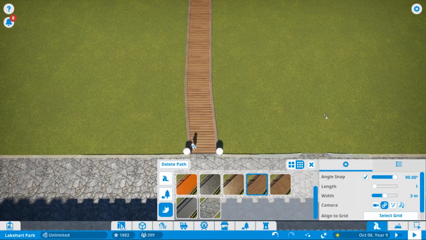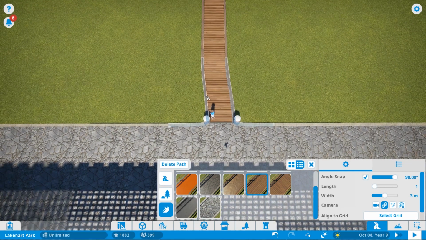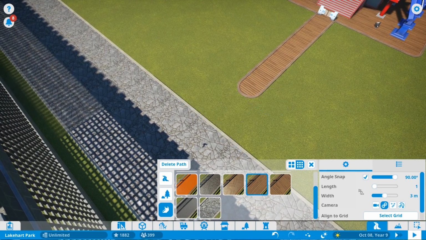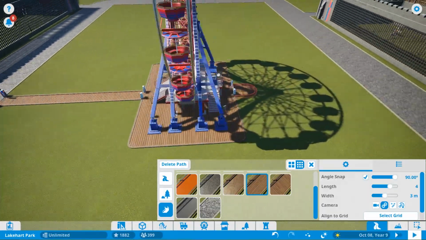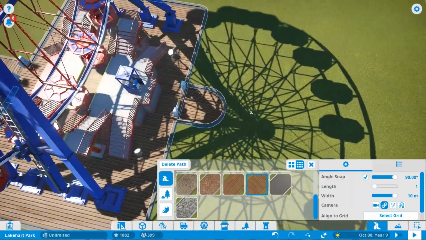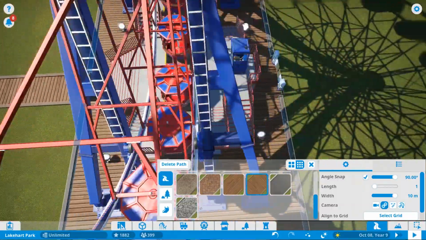Why is that curved? I have no idea. Get that out of here. Why does it do that? Its angle's snapped. Just go straight. What is the point of that? There we go. Alright. It'll be a fun day. I can already tell. Why is it different? Whatever.